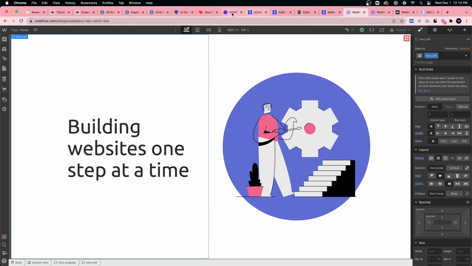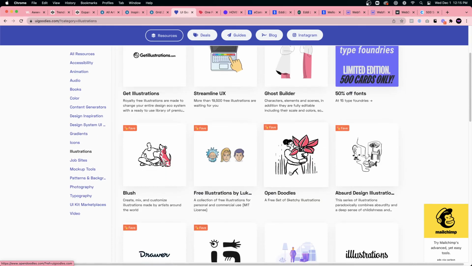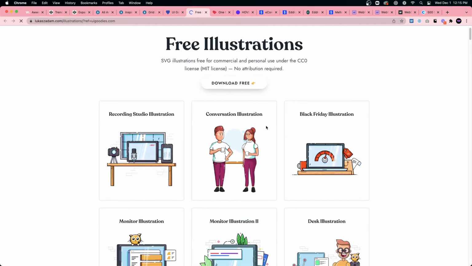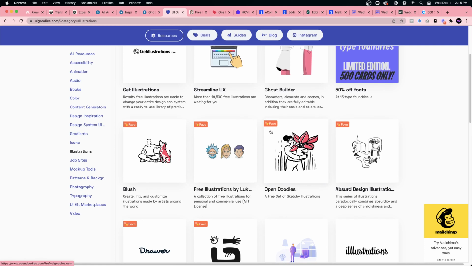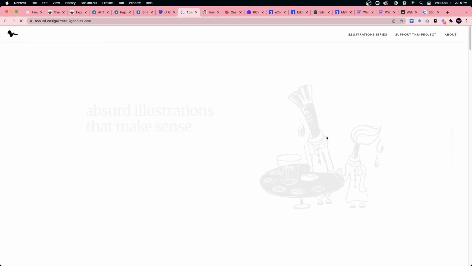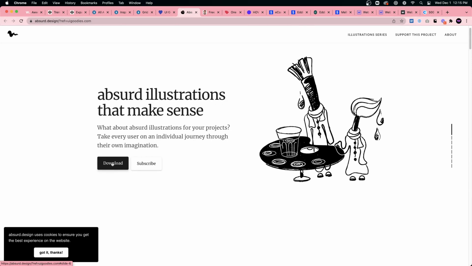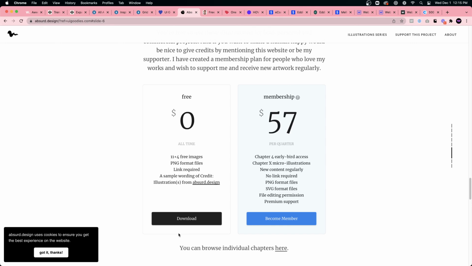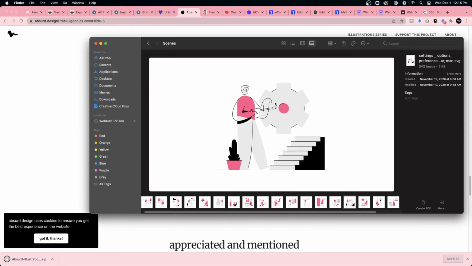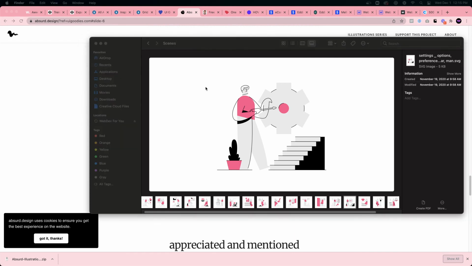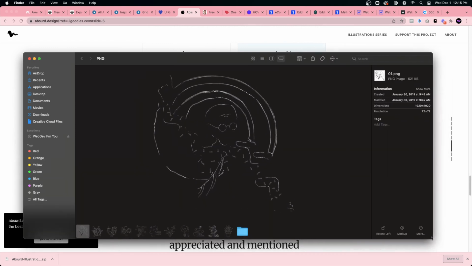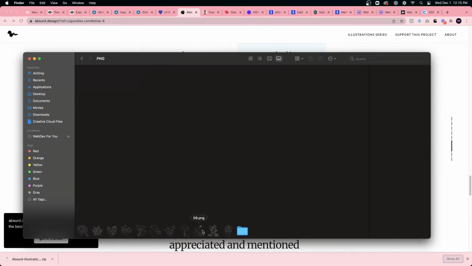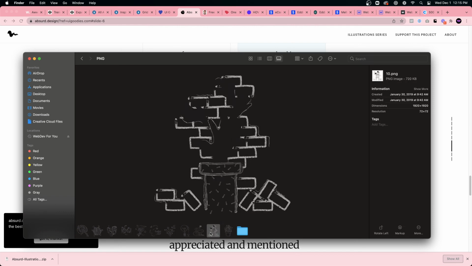Let's see. All right, so let me go back to UI goodies. Yeah, they have just a bunch of great illustrations that you can use to create nice hero sections. This is great here. They just have a lot of great illustrations there. Absurd design illustrations. This looks cool. Wow, let's download it. See what they have. These do look absurd. All right, let me add this.